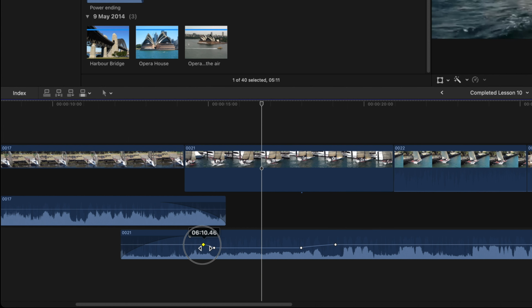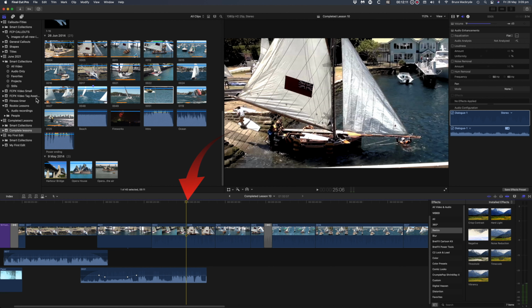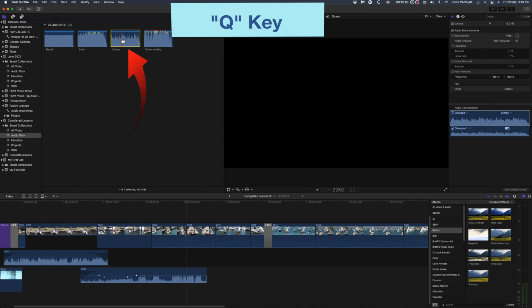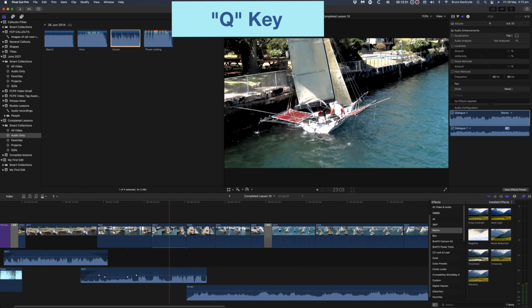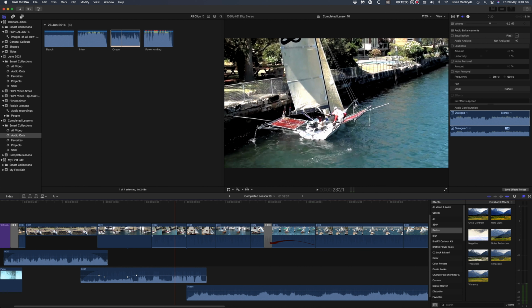To finish off this audio lesson, you'll add some of the audio you've downloaded. Click the playhead at the beginning of clip 5. In the browser sidebar, select Audio Only inside the Smart Collections. Select Ocean. Press Q. Adjust the volume to -9 and fade at the beginning of that clip.